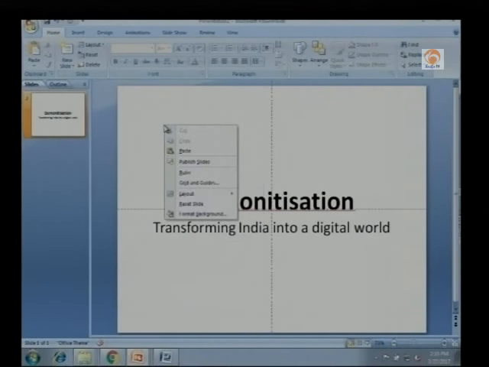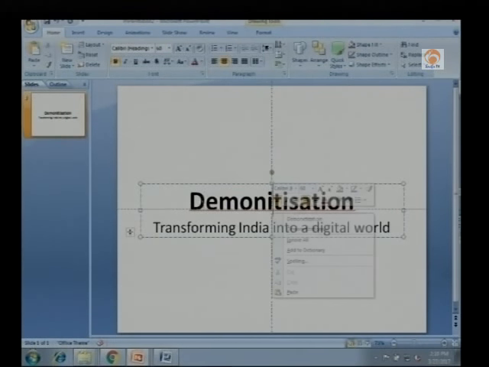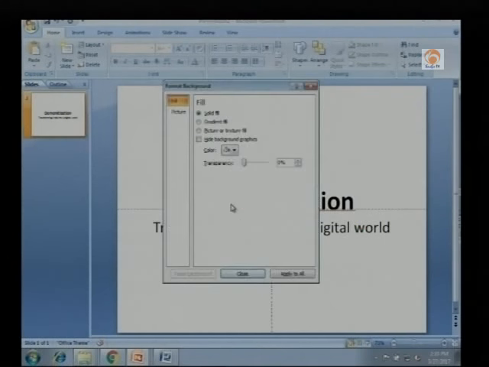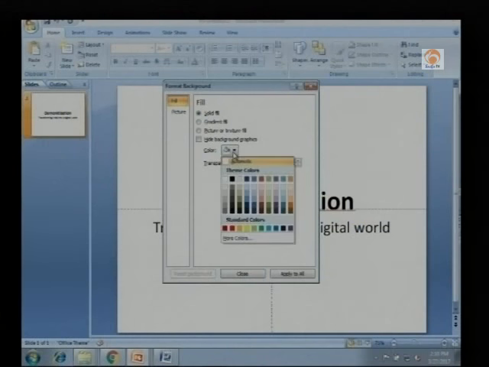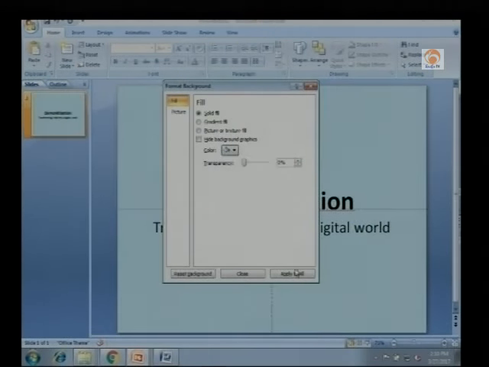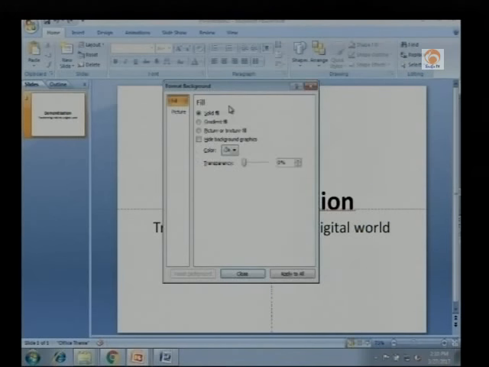So I right click on anywhere here, but don't right click on the text. Outside this box, right click anywhere and say format background, the last one. When you click on format background, it will ask you a solid fill, means a single color. You can pick any color. So let's pick one particular color. So this is our color. You can also choose a gradient fill. Gradient means combination of two colors.